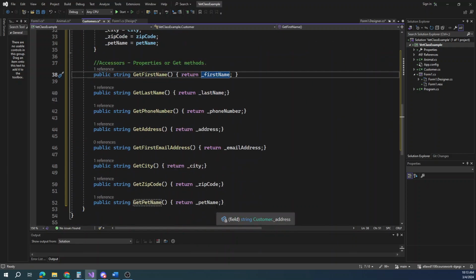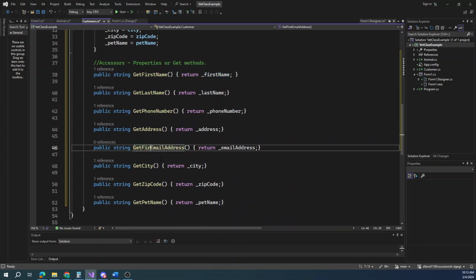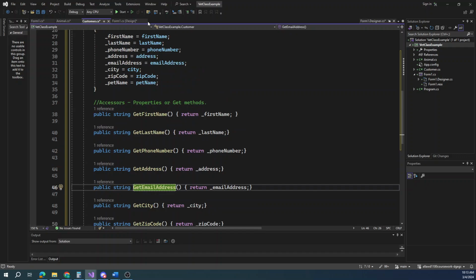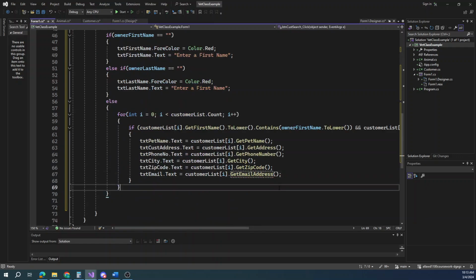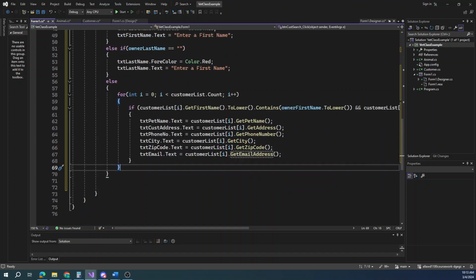Email address. Did I not return an email address? Oh, it does say get first. I don't want first over here. So get email address. Now it should be happy. So now we're saying if we can find the first name and the last name, go ahead and print out our info to the screen.